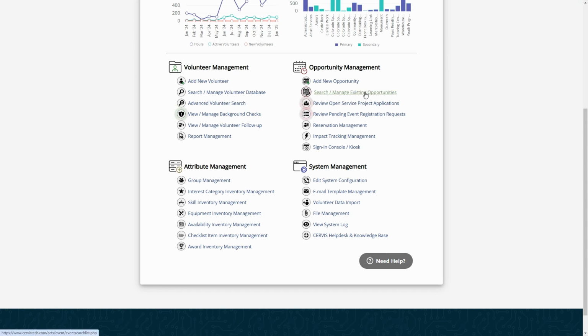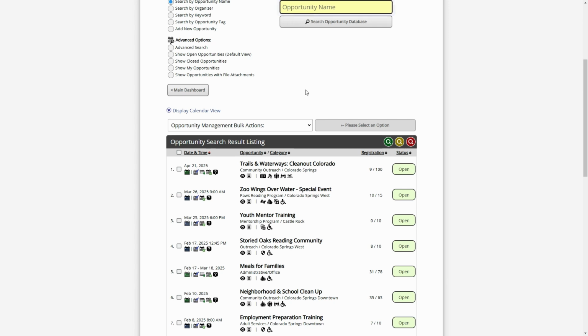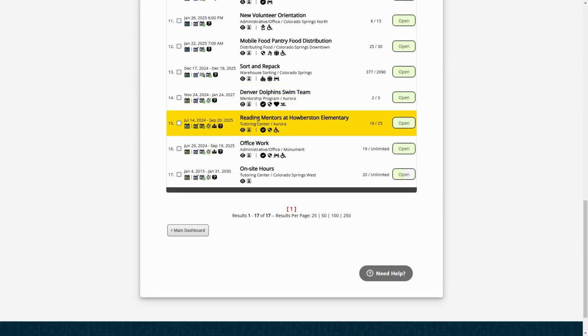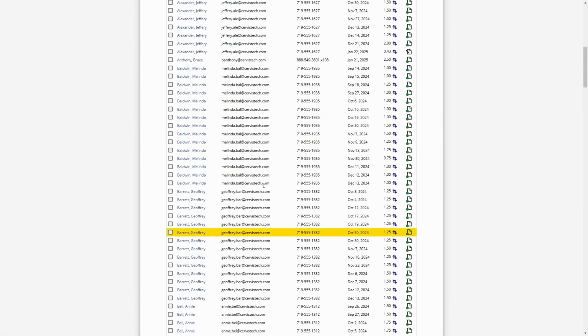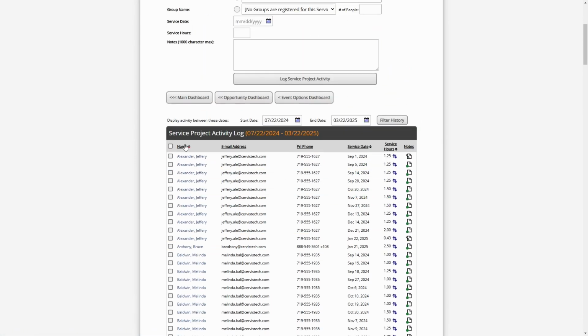And then from your end, on the admin side, if we go into search and manage opportunities here, I can go down to that project. I can go to record or log activity directly. And then from here, I can see all of the recorded activity. This is sorted by volunteer name initially. You could sort this by the date or the number of hours if you prefer.